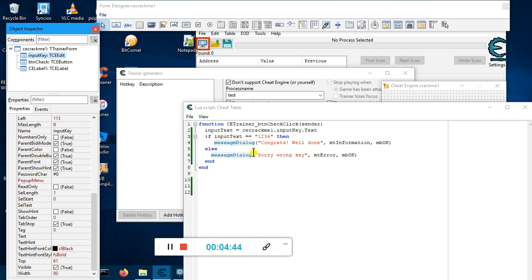Then you make a comparison. If the input text is equal to 1, 2, 3, 4, then show a message dialog, congrats, well done, and the type of dialog is information dialog with one OK button. Else, message dialog, sorry wrong key, and the type of dialog is error, also with an OK button.